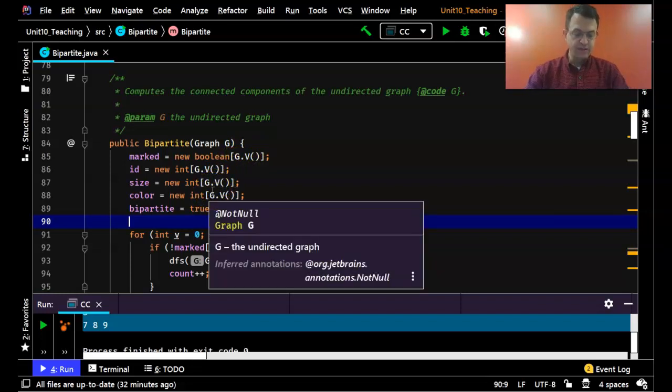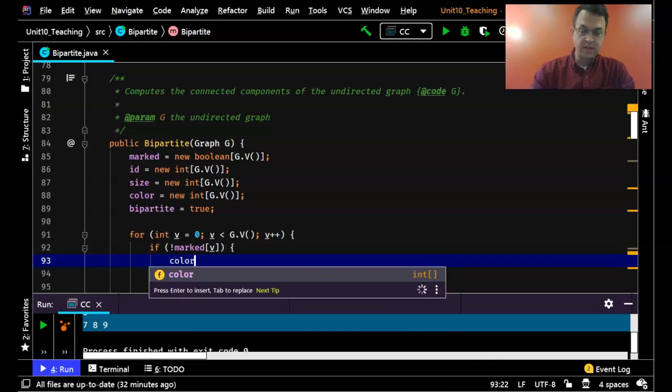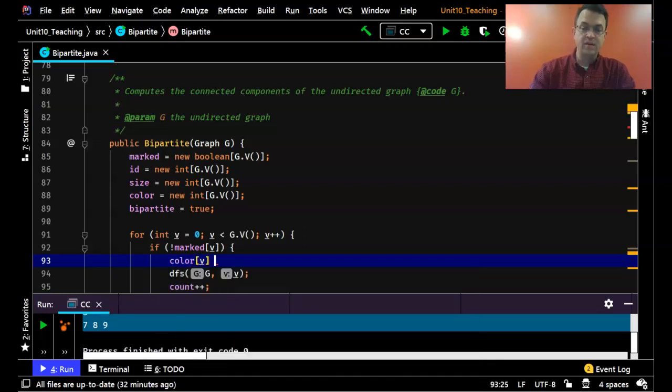One last thing in the constructor. We're going to do a DFS starting from every vertex in the graph. Well, an earlier DFS might have already visited a node, so we will not start a DFS from a node that's already been marked. So essentially, we will start a DFS once in every connected component, and so it doesn't matter what color we assign to the first node that we visit in a connected component, but we need to give it a color. So we'll say color sub v, and we'll give it color 1.